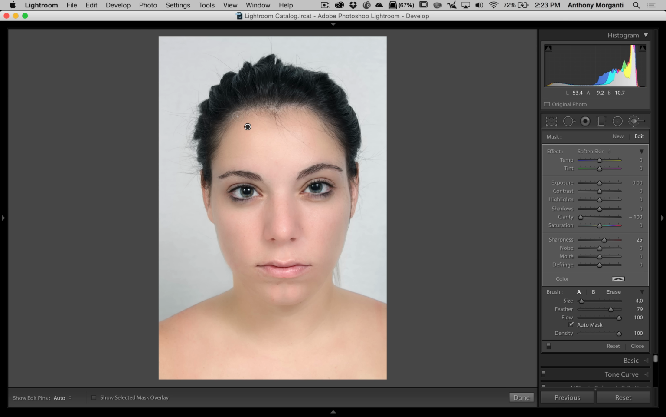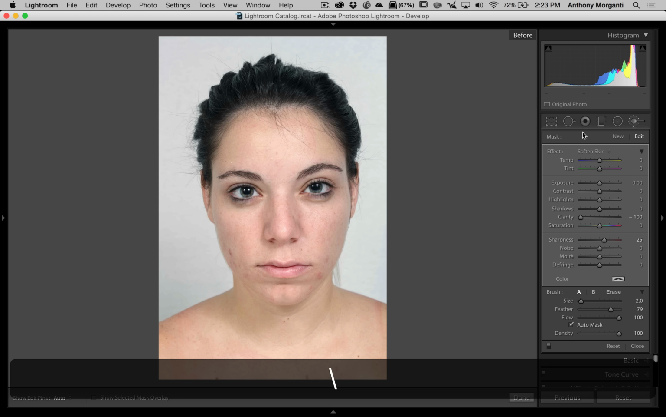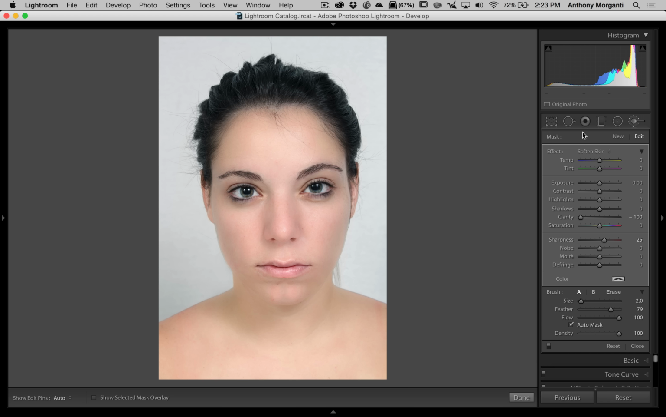Her hairline, it's got kind of a distinct line now. So we're going to get up in there and try to soften that up a little bit. So we're going to get a little bit of her hairline in the softening. Okay, I'd say that's good enough for that. I'm going to hit a before by hitting the backslash key. There's before, there's after, there's before, there's after. Hit the Y key.